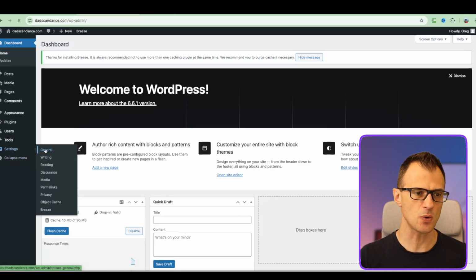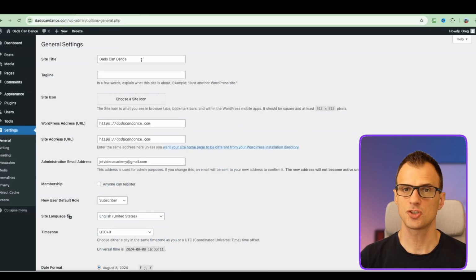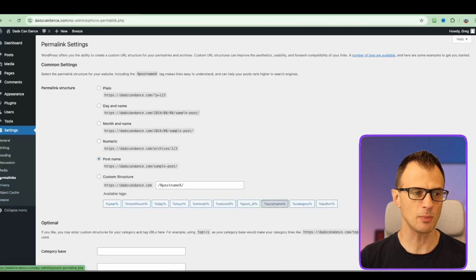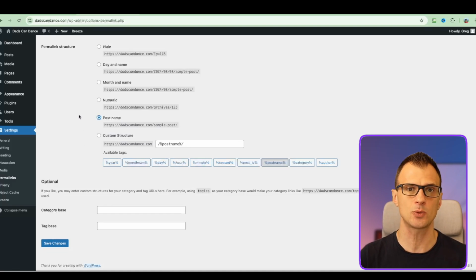So first of all, just go into settings and under general settings, you'll be able to change the site title. So just change it to the normal title and click save changes. Next, go into permalinks and make sure that you've got the post name option selected. Usually Cloudways does that for you by default, but it's just very important to make sure that the links on your site work correctly. Make sure it's post name and click save changes.